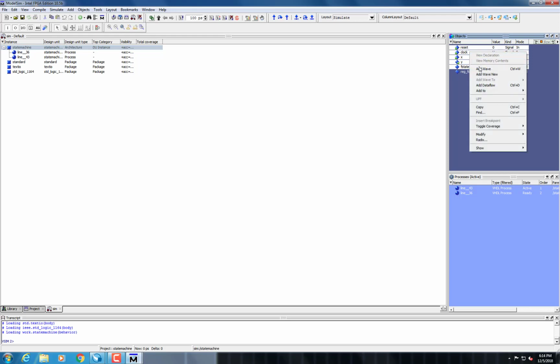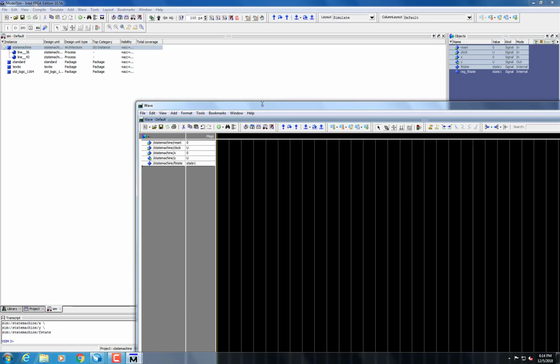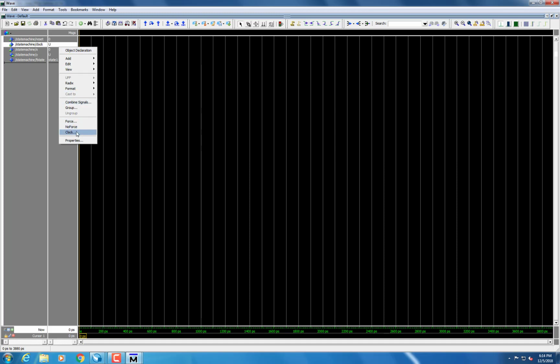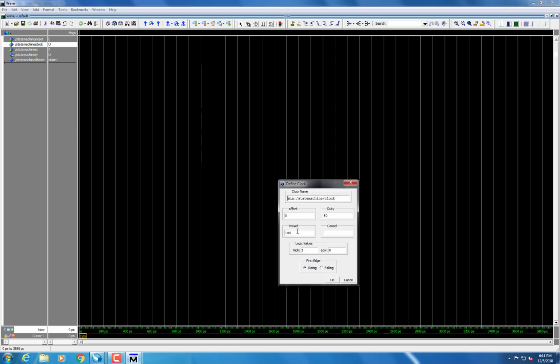Next, select the inputs and outputs that you want on the waveform, except for the reg state. Right-click these and click Add to Wave. Next, you want to set a clock for your clock input by right-clicking on it and selecting the clock icon. In this case, we kept the period the same and set the edge to falling.